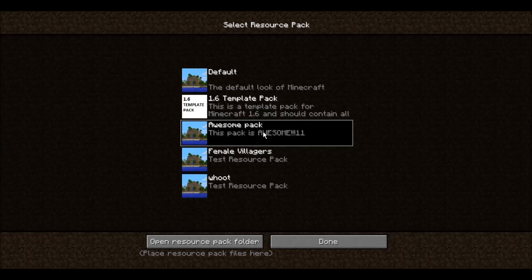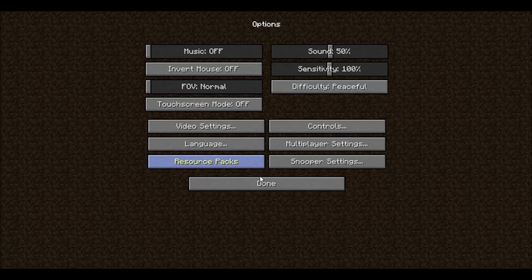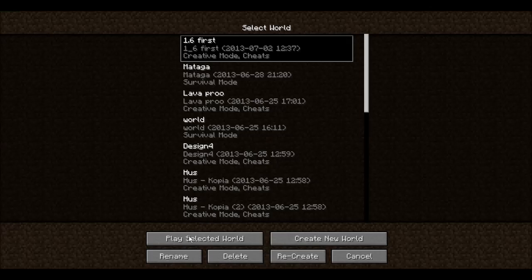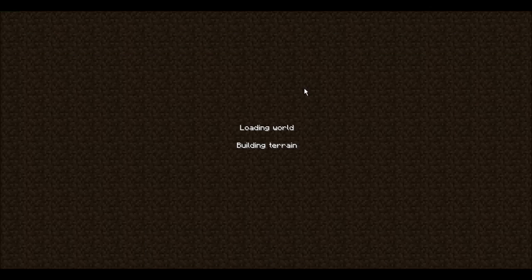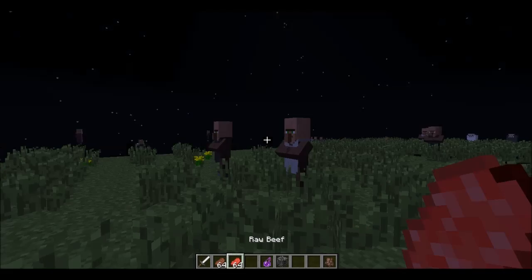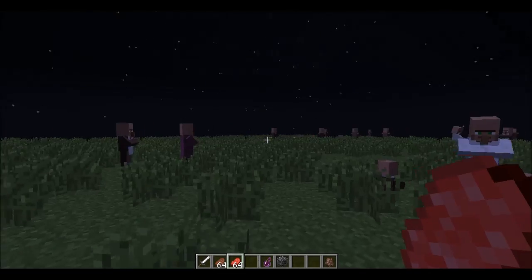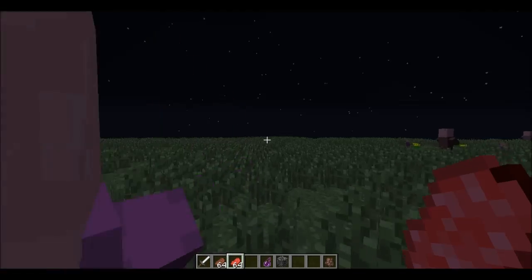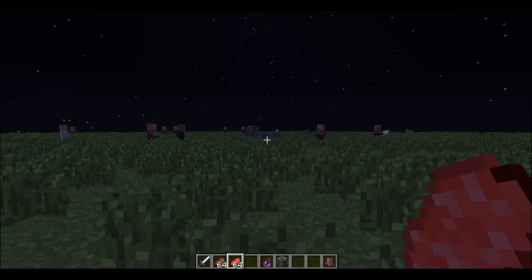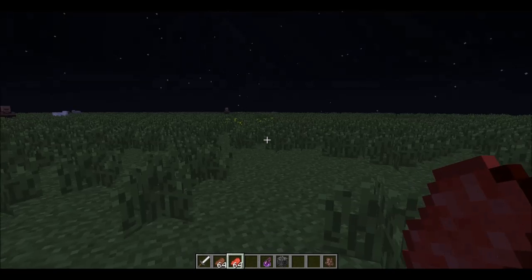First of all, make sure you've selected the awesome pack, or whatever pack you're creating, I guess. Let's go into single player in my 1.6 world. This will have the regular villager sounds now, by the way, guys. I still had the female sounds from the example. Awesome! That just makes everything nicer.